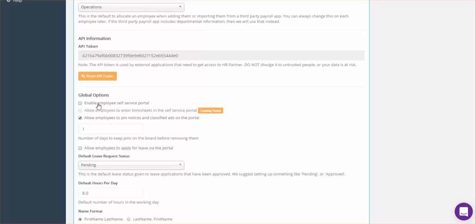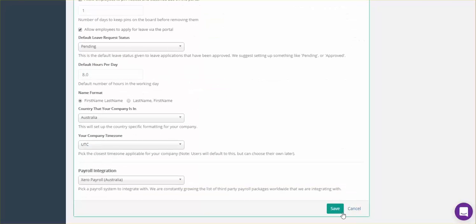You'll want to check this box that says Enable Employee Self-Service Portal. And after that, you'll just want to click Allow Employees to Apply for Leave via the Portal. And this will make it so your employees will be able to submit leave requests. Once you're finished, click Save.